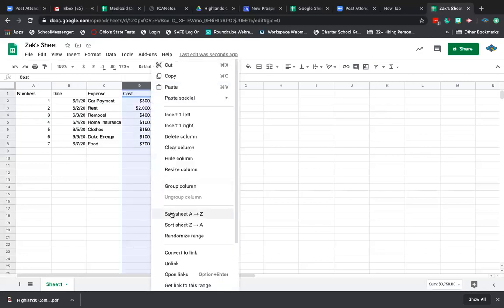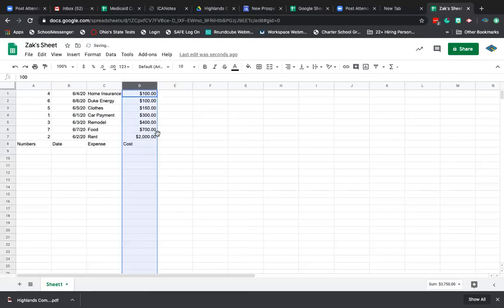I'm going to do an A to Z sort, but look at what happens. For one, it brought my least expensive thing to the top and my most expensive thing to the bottom, but it also skewed my numbers and date, expenses, and costs. We don't want that to move. So what you can do when you make a mistake like this isn't erase the sheet and start over.